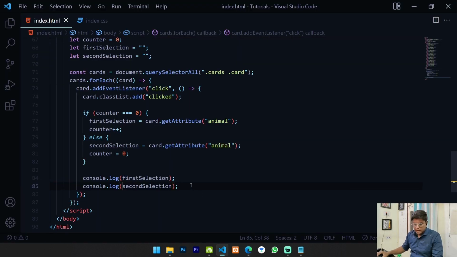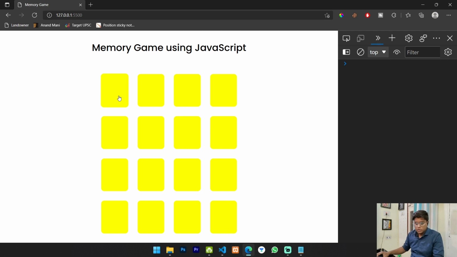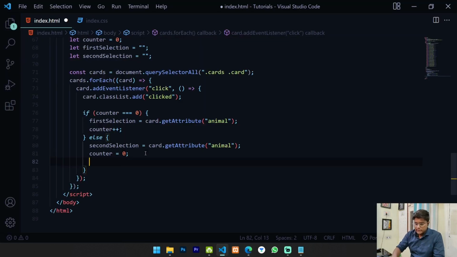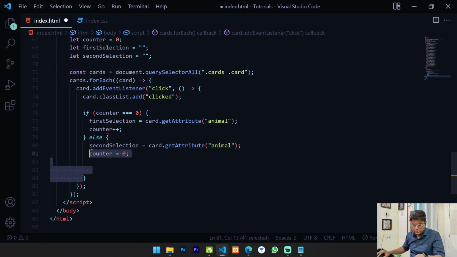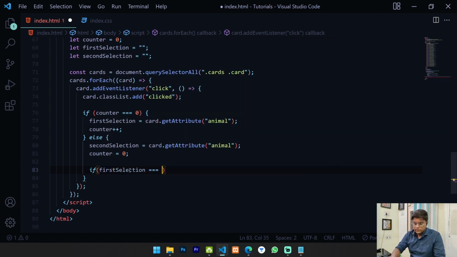So that it is working absolutely fine and it is behaving in the correct way. But now what we want is, after we select the second selection, so when we select the second card, we need to check whether those two are equal or not. So here when we select this block, this else block is for the second selection. So here we need to give it a condition to check whether both of the selections are equal or not. So we will check if first selection is equal to second selection or not.